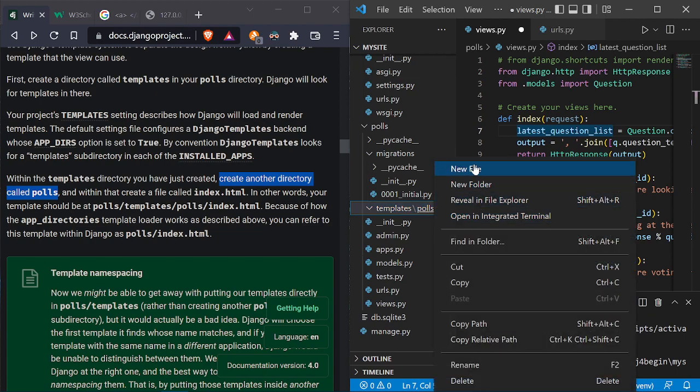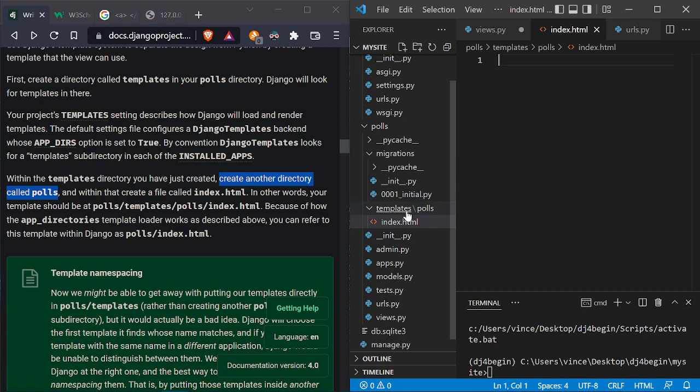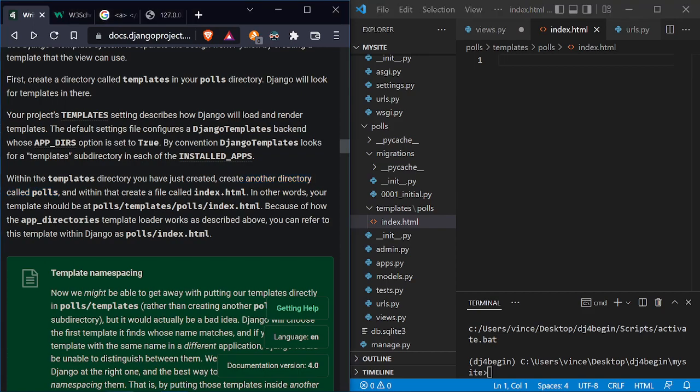And in post, we create a new file named index.html. Here we opened it already. It's templates, post, index.html. In other words, your template should be at post, templates, post, index.html. Because of how the app directories template loader works, as described above, you can refer to the template within Django as post/index.html. That's the easiest way because we described it in the path. So we just need to refer to post/index.html, and it is from the post application.